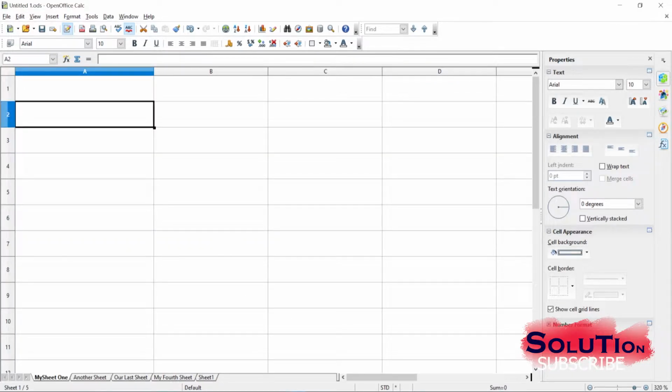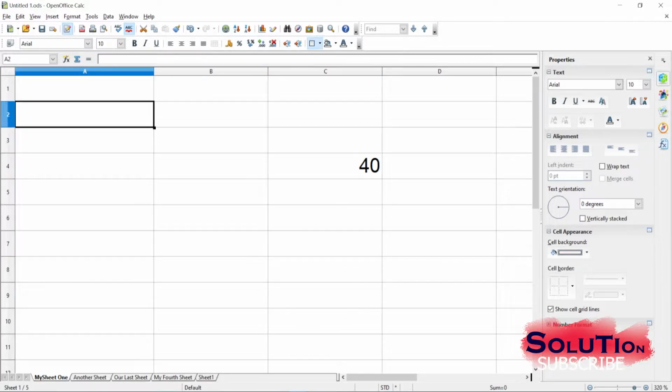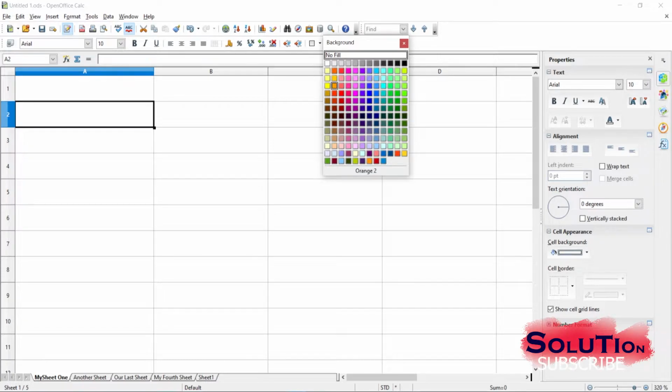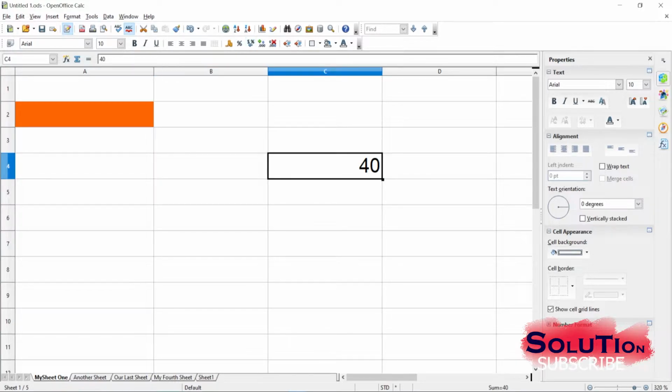Cell reference is another important part of MS Excel. Suppose I am writing some data here, suppose 40, and now I want to write the same data in this cell. Let me make this cell a little colorful. In the red cell I want to write this 40, which is there in C4. So we can refer to it, we can give the address of the cell and we can have the same data here.